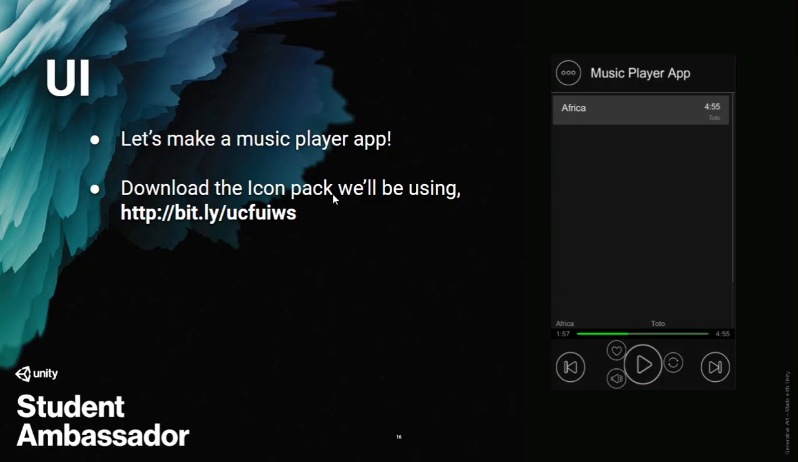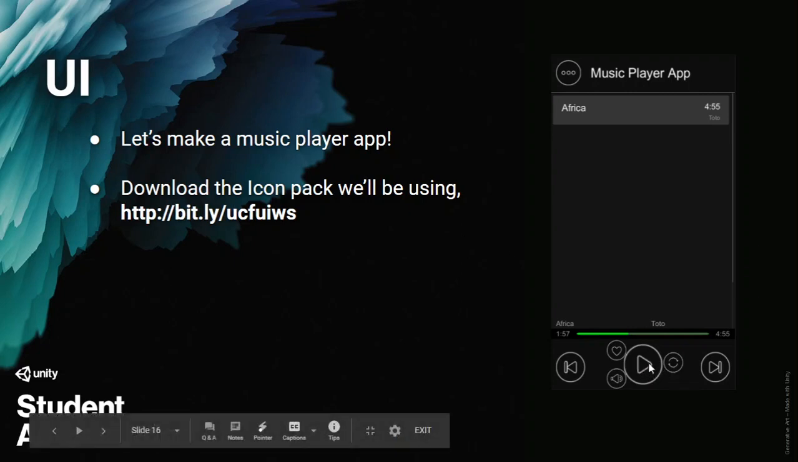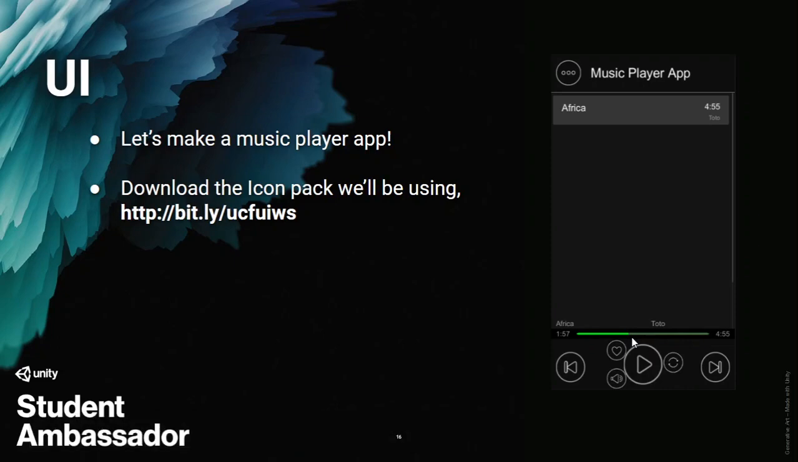We'll also be using an icon pack that I made for everything that has these play icons and that image fill. So download that pack right now.